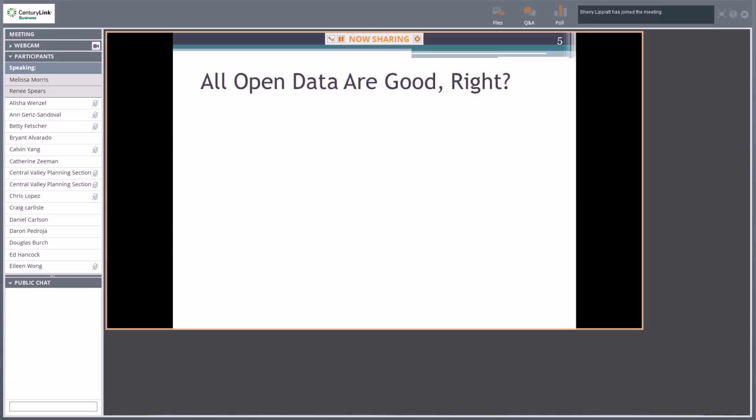So now that all of our data is open, all open data are good, correct? Well, not necessarily. So big data, again, I've told you, in the past decade the open data has taken root in a lot of states.